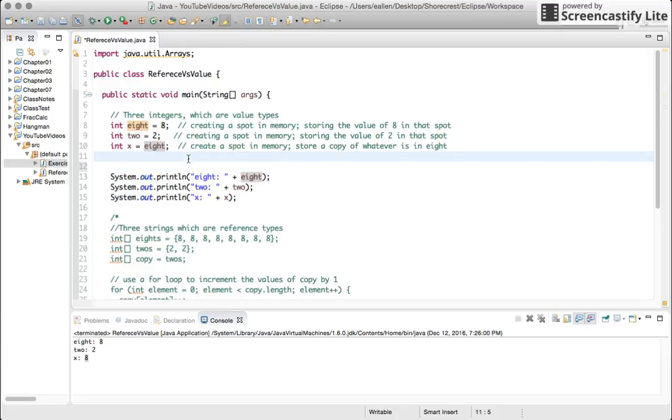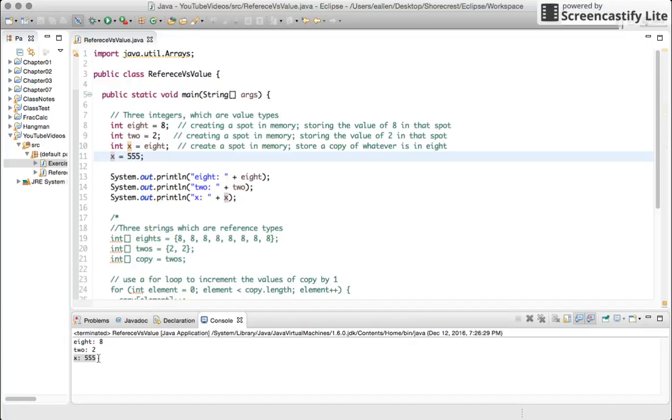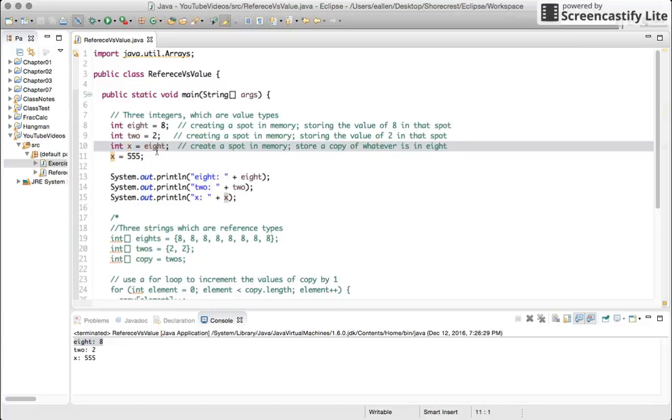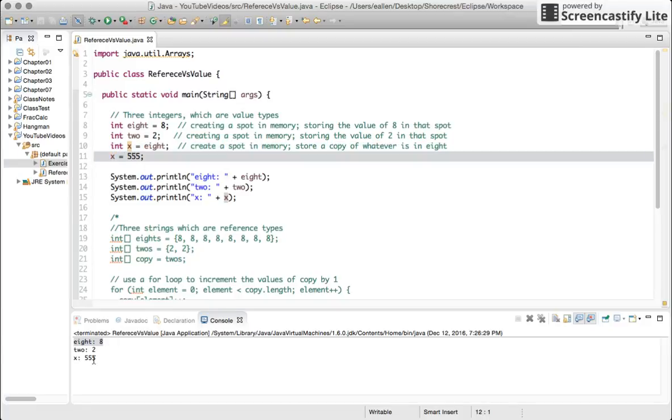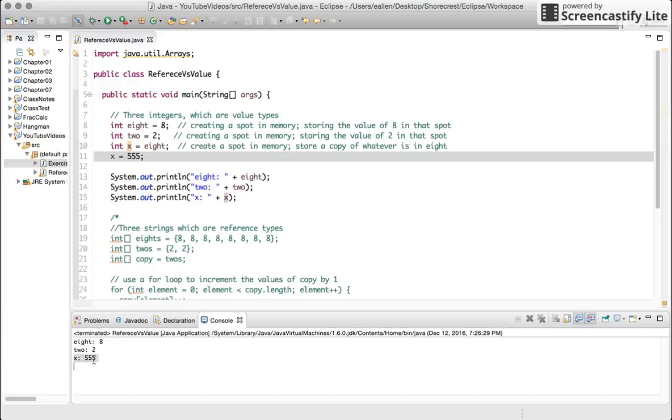change the value of my copy, since this x has its own spot in memory, that means whenever I make that change, it's only going to make the change in that place of memory. It doesn't affect the 8 here. So even though I copied over 8, when I change the value of my copy that's stored there, it's not going to change the value because each one of these has independent storage in my memory.